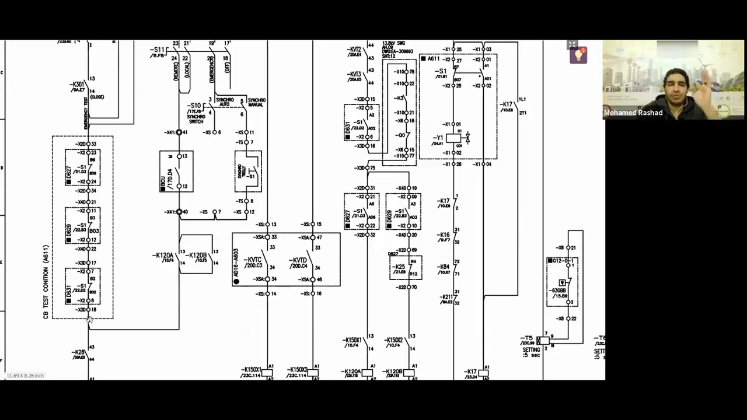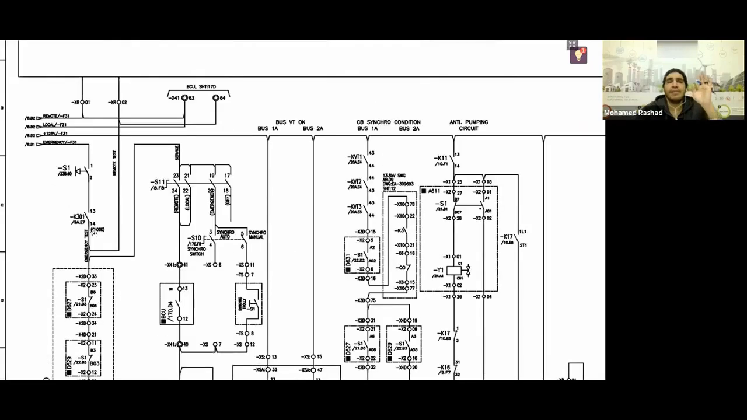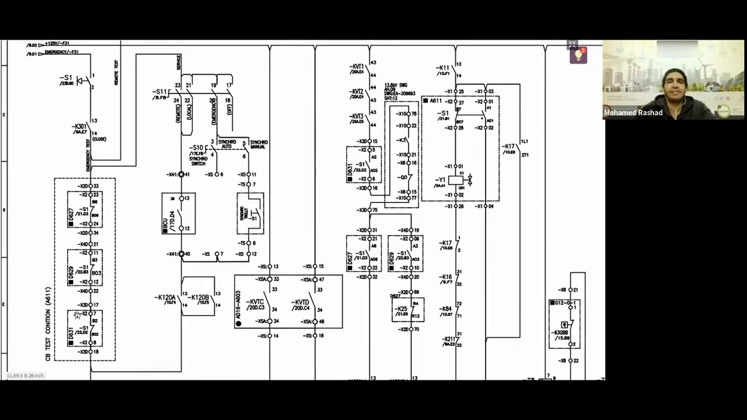The DC will eventually connect from below us, okay? If you choose emergency, local, or remote and give a close command, whether through emergency, local, or remote, but the breaker is not in the test position, meaning the breaker is in service.